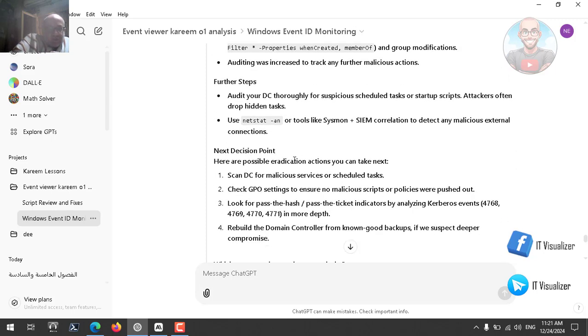Next decision point. Here are possible eradication actions you can take next. Scan DC for malicious service or scheduled task. Check GPO settings to ensure no malicious scripts or policies were pushed out. Okay, you can check the configuration of the GPOs, and we have GPOZaurr. There is a command that will give you the recently changed GPOs, so we can know if any group policies changed. And also the content. You have a report to get the content of each group policy, so GPOZaurr will help you to get data for this step very easily.